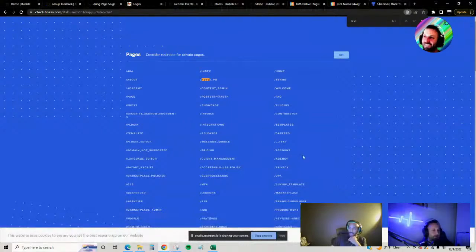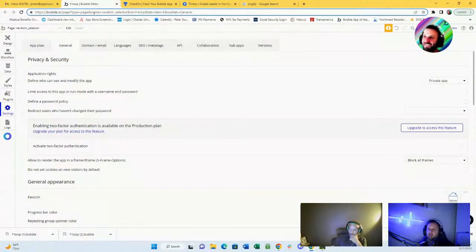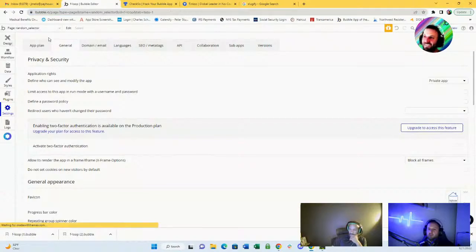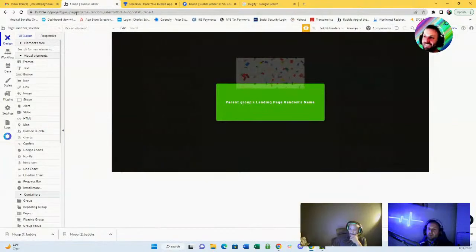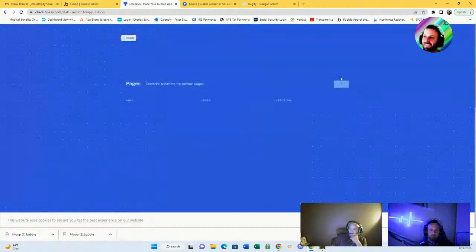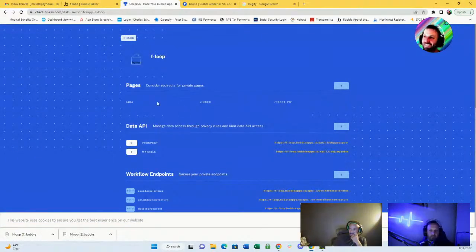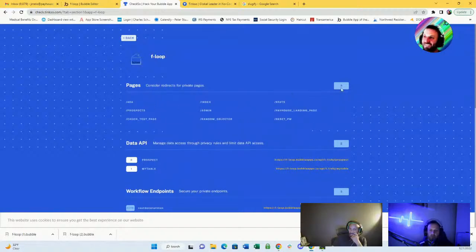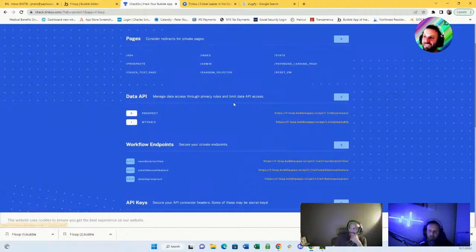Let me check the one that we were just messing around with, the F loop one. Right here, the ID is F loop. Secure your private endpoints. Yeah, I think you're right, because I only got one. Actually, I got nine. Consider redirects for private pages. Why is it saying that these are private pages though? Your index is probably public, of all things. I don't know why you got 134 on yours. There's definitely not 134 pages in your app.